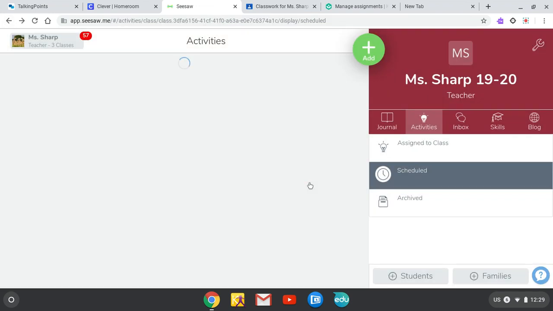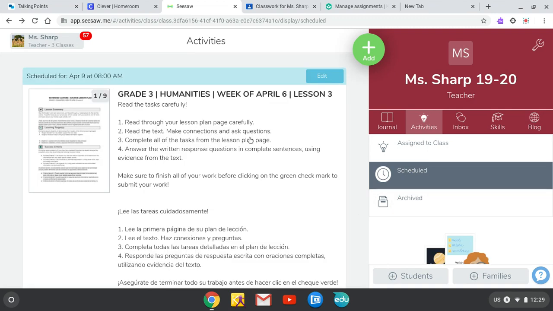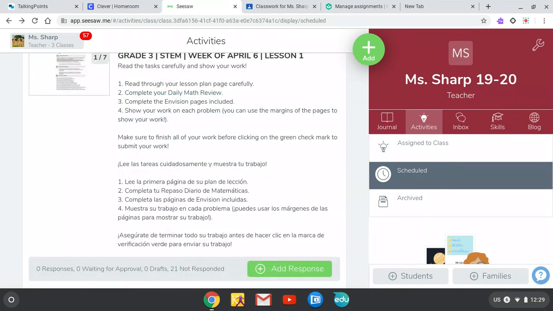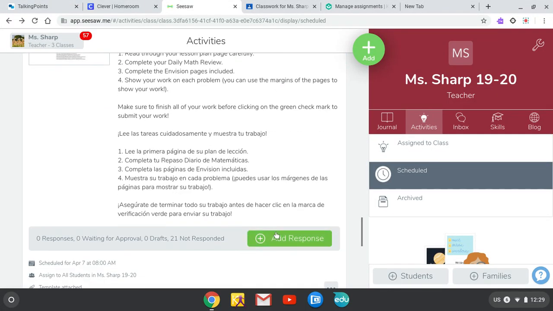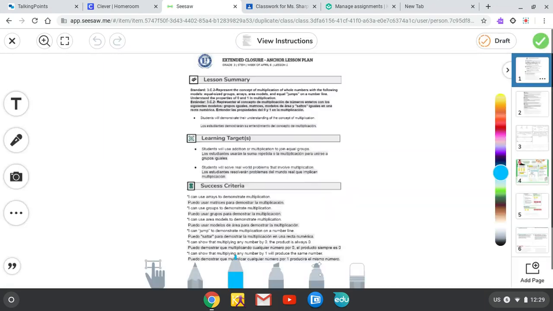I'm going to show you the STEM activity for today. Okay, so this is STEM week of April 6th, lesson 1. I'm going to add response. And you'll see the same format for the instructions. Okay, so you'll see here that we are using addition or multiplication to join equal groups and solving real-world problems involving multiplication.